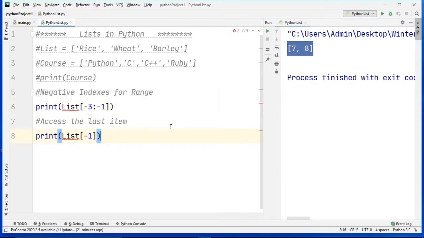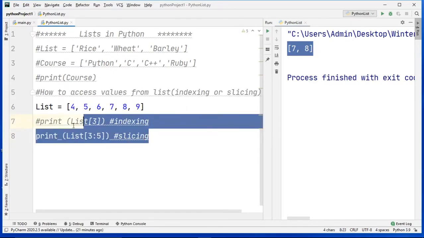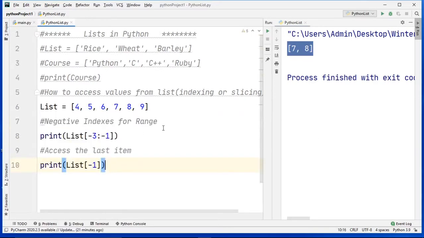Okay, next we are going to see how to access the element in a list using a negative index. So you remember the last value of the list, its index is also represented in terms of -1. So here from -1 to -3 the elements are displayed.